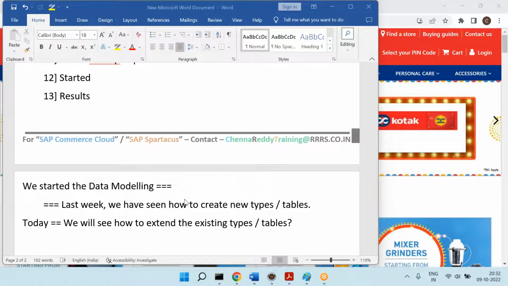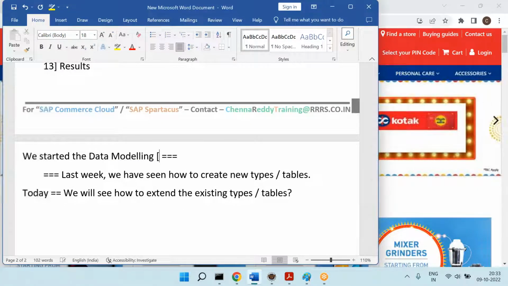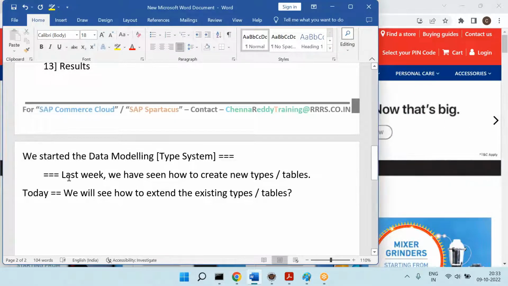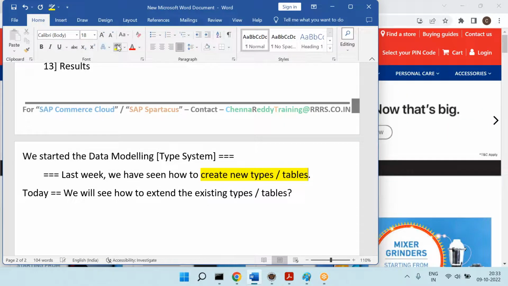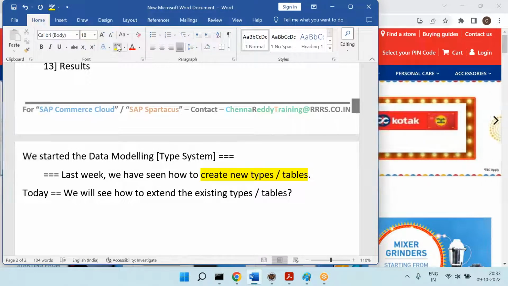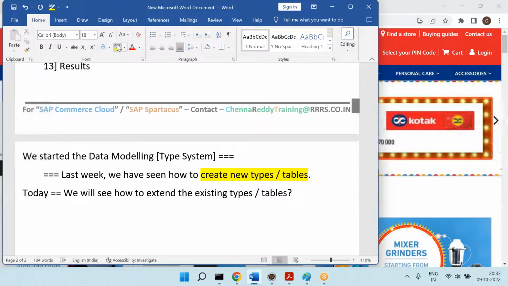All right. We are discussing data modeling, or the type system, right now. Last week we saw how to create brand new types or tables, that means how to create the tables from scratch.